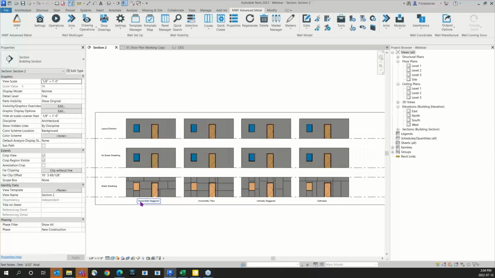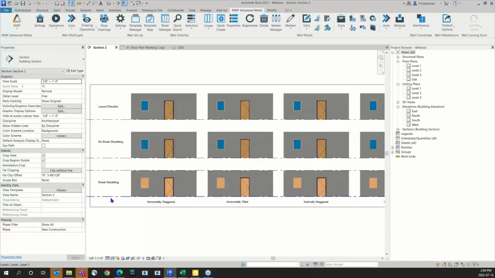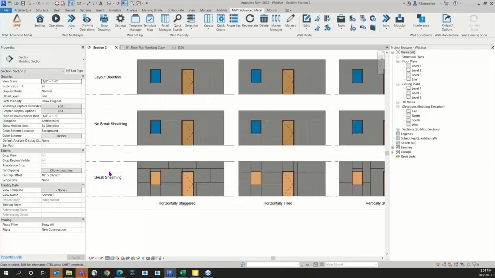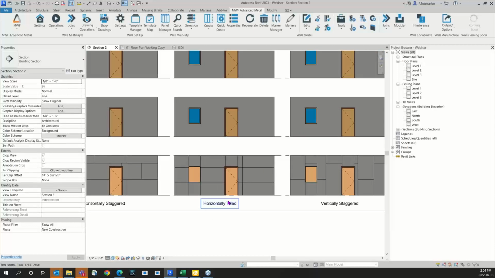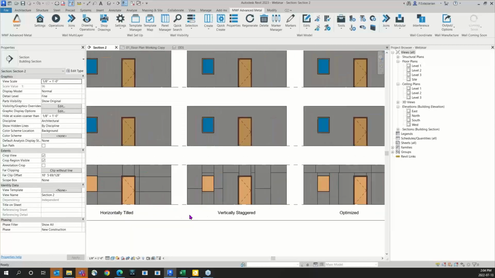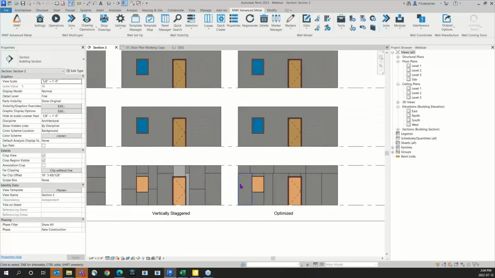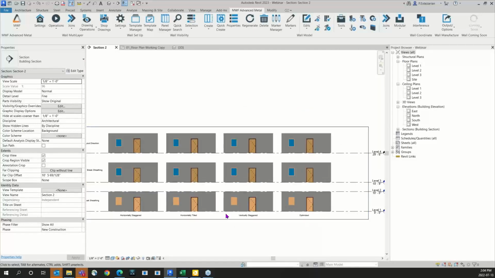Now let's go back to this model. In the first level, as you can see, we are breaking the sheeting at each opening. The first one has the template for horizontally staggered panels. The second one is horizontally tiled. The third one is vertically staggered. And the last one is the optimized version.